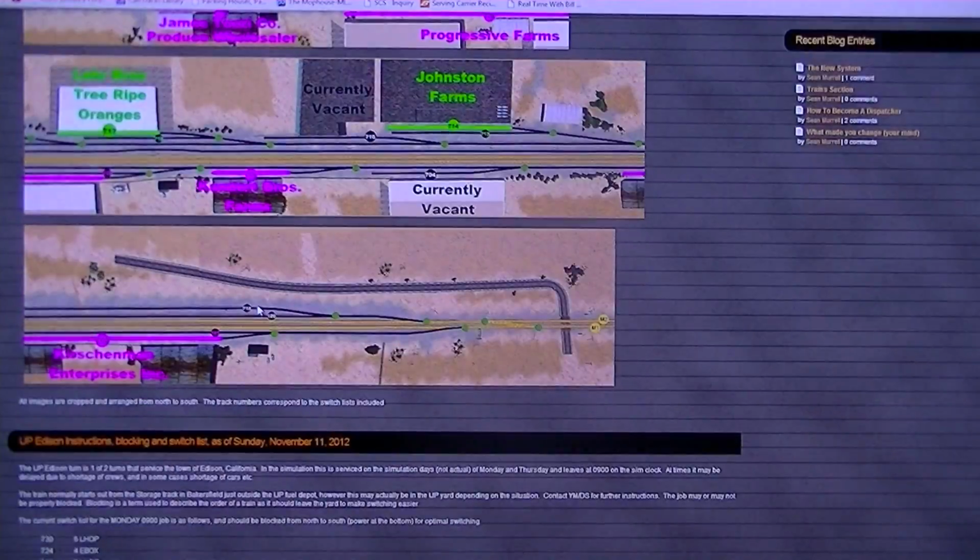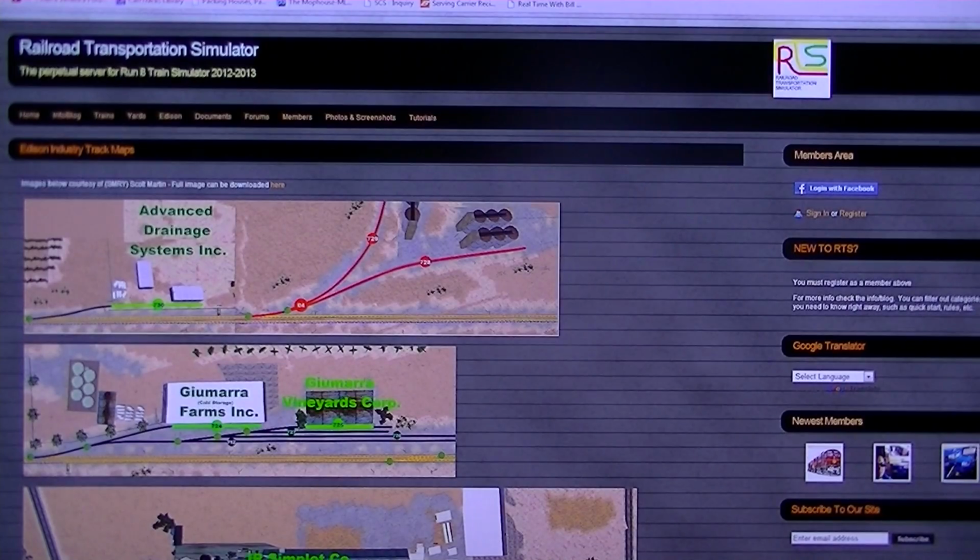It shows you the different industries and some blocking, which I'm going to be changing. Things change now and then, but that's where you can find that. Documents. I had it disappear for a while. I brought it back. There's a Mojave speed chart under information, and then there's yard list.